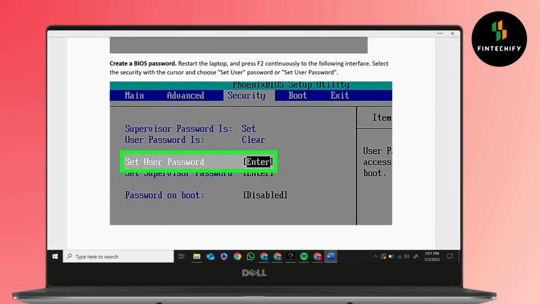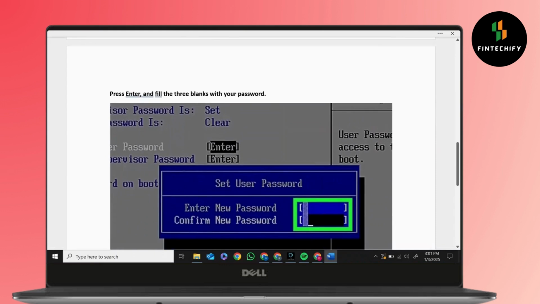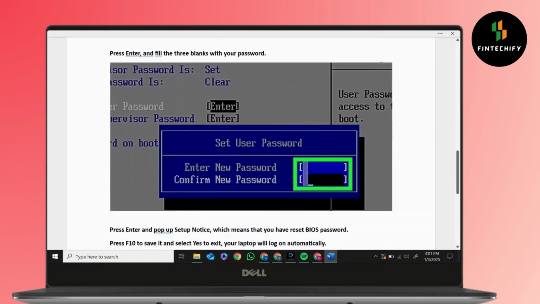Select Security with the cursor and choose Set User Password. After that, press Enter and fill the 3 blanks with your password. You need to enter 2 passwords: the new password, and the same new password to confirm it. After that, press Enter and a Setup Notice pops up, which means that you have reset the BIOS password.